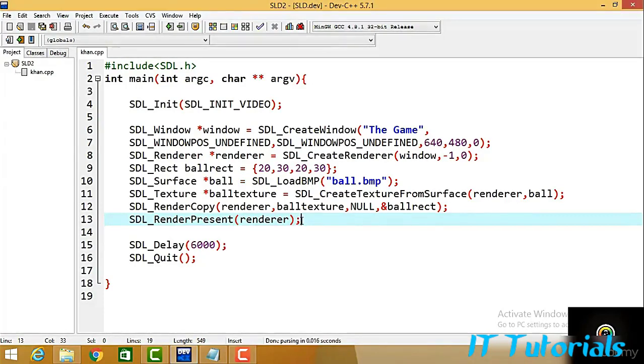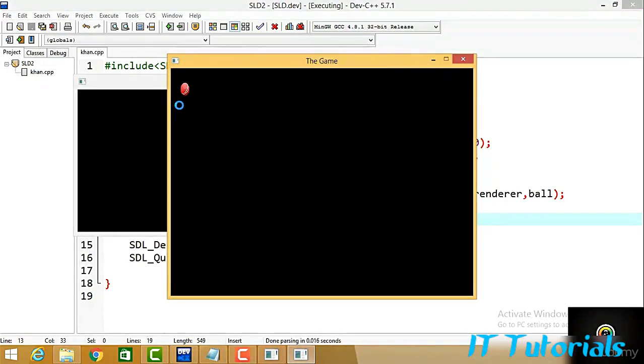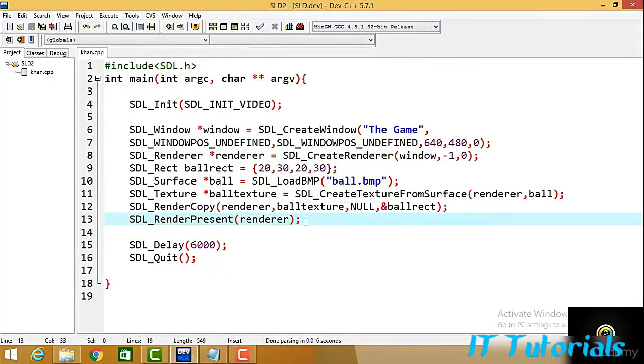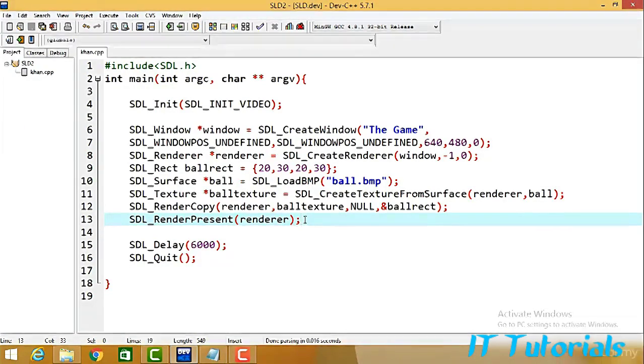So now just go ahead and run it, and you may see an image which has appeared at 20 along x-axis and 30 along y-axis. So congratulations to you guys, you have done a fantastic job by displaying an image, your very first image on the SDL window. But remember, there's still a lot more to go, so you guys need to stick along. It's gonna be awesome. So thank you guys so much for watching, and I will see you guys next time.